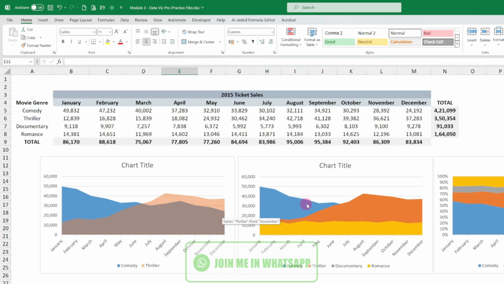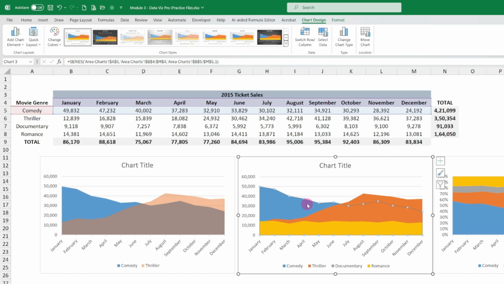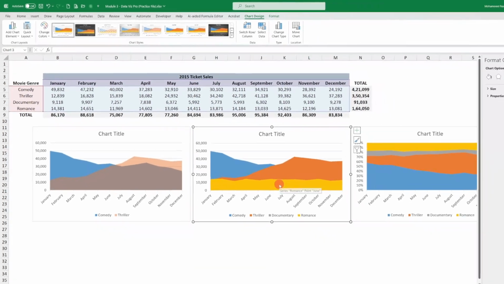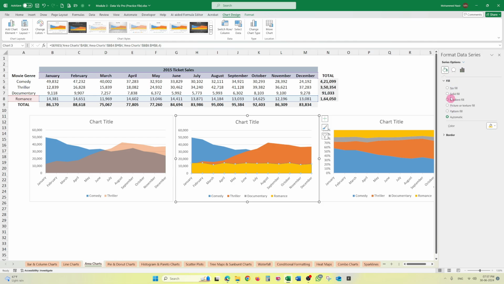But if we try the same thing in this chart, which has more than two data points, it will create some more problems and it will be confusing. Let's try to reduce the transparency of this chart. Fill option and then solid fill. Change the color to yellow, and reduce the opacity.